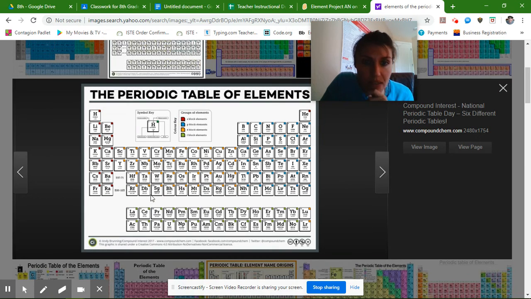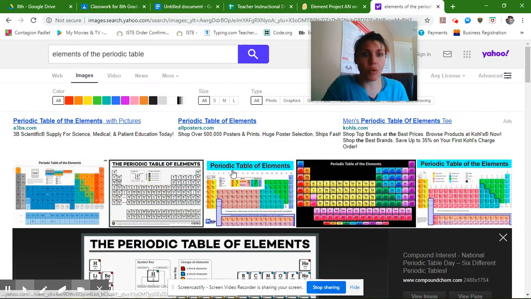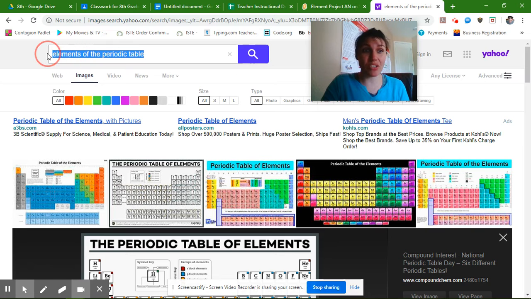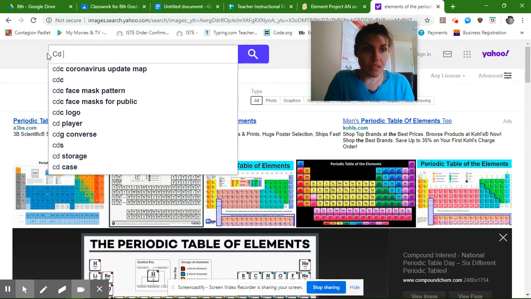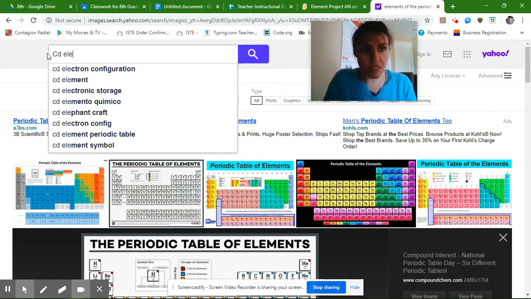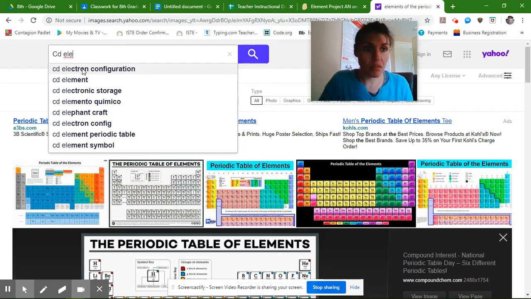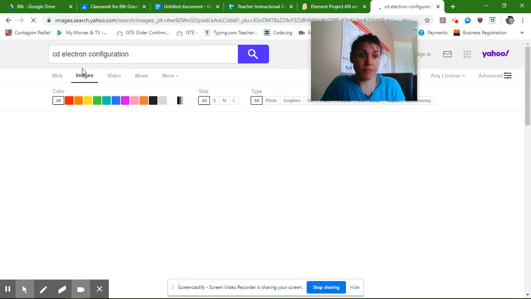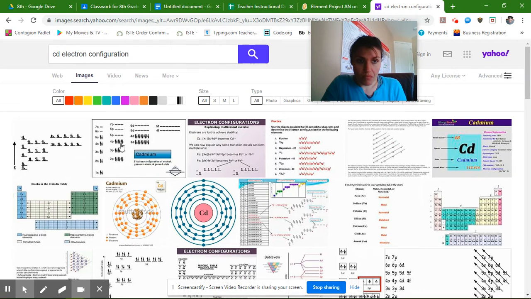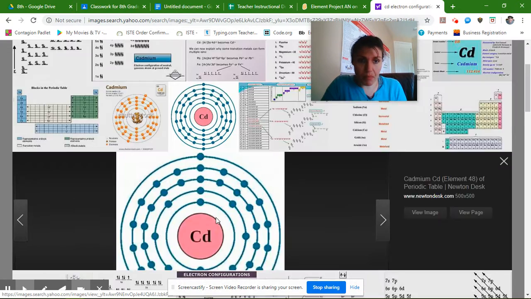So looking at the periodic table, I'll do, I don't know, Cd, just picking a random one. If you already have something started but you never finished it and you never turned it in, you can definitely use that. Cd element configuration. Electron configuration, I love that. Okay, cool, we got cadmium.